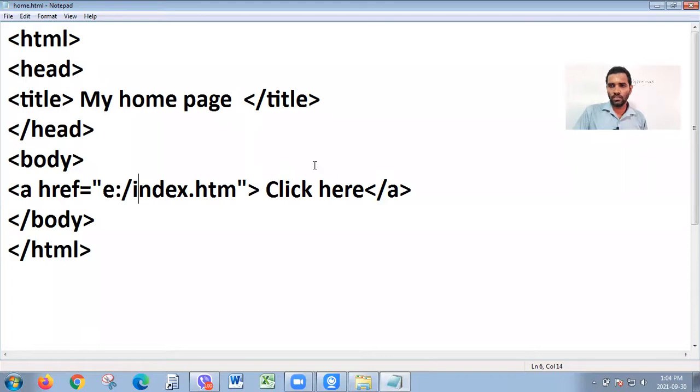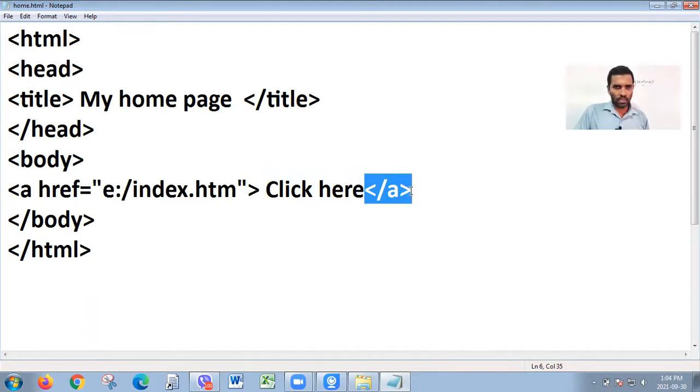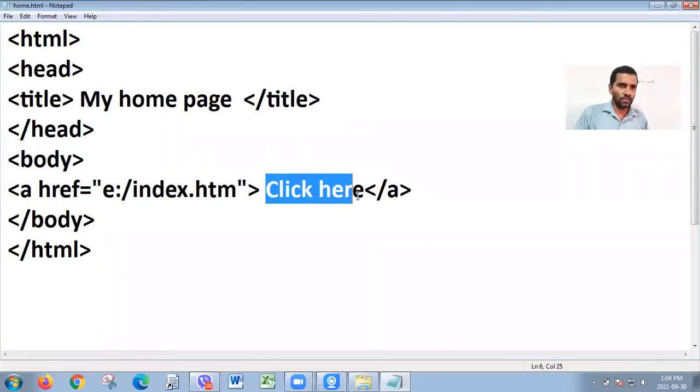So E, index.html. This is the starting anchor tag. This is the closing anchor tag. Here the anchor tag should be closed. In between the starting anchor tag and the closing anchor tag, give the word or the phrase on which the link has to be set. So here I wanted the link on "click here". That's why it is given.